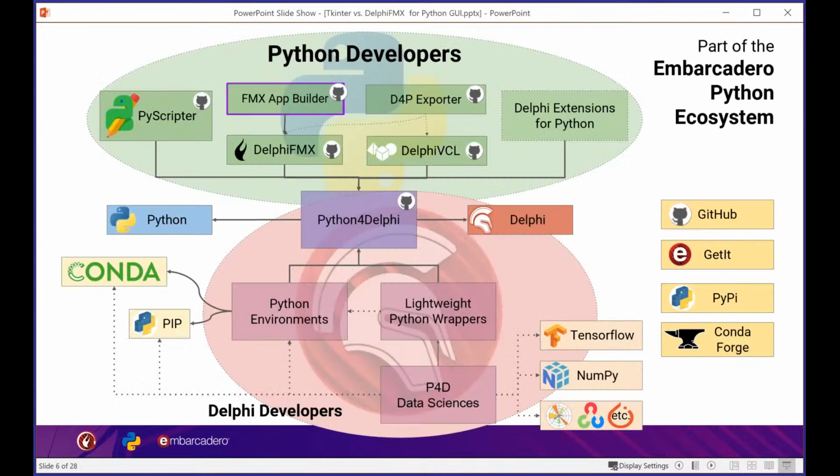So this is kind of an overview map of the Python projects that we're involved with right now. It's split into two parts. Up at the top, we have Python developers. Down at the bottom, we have stuff for Delphi developers. So the idea of this map is it shows some of the different projects, where they fall, how they connect, and who they're targeting.